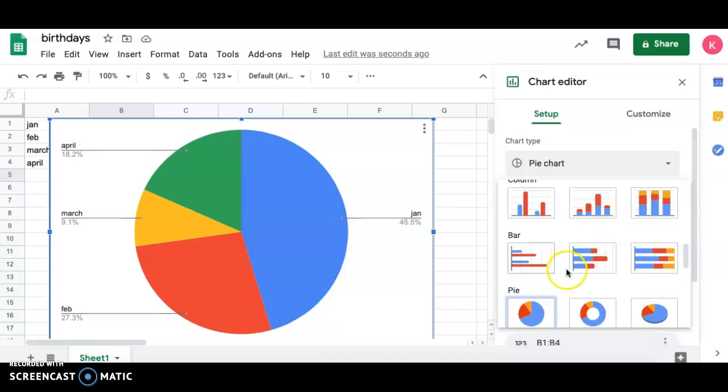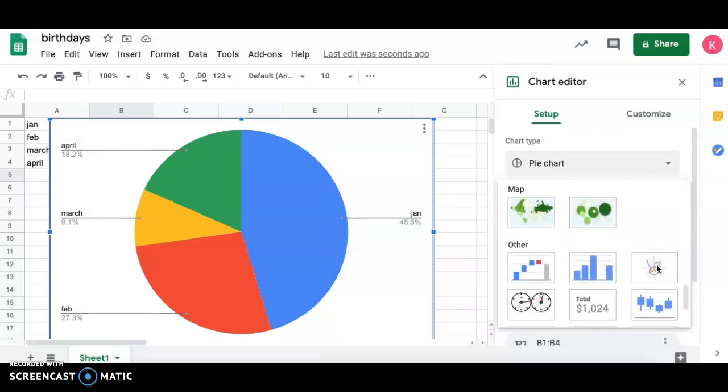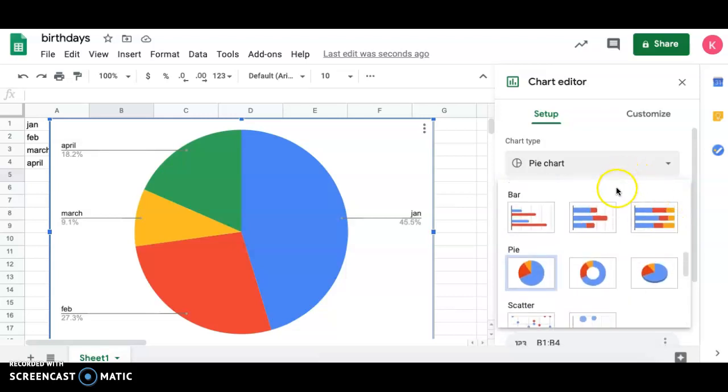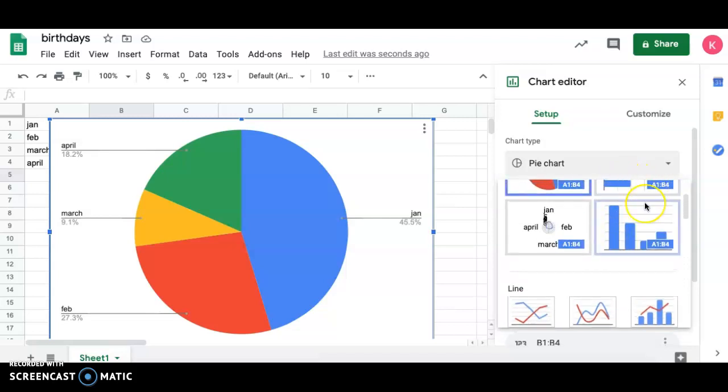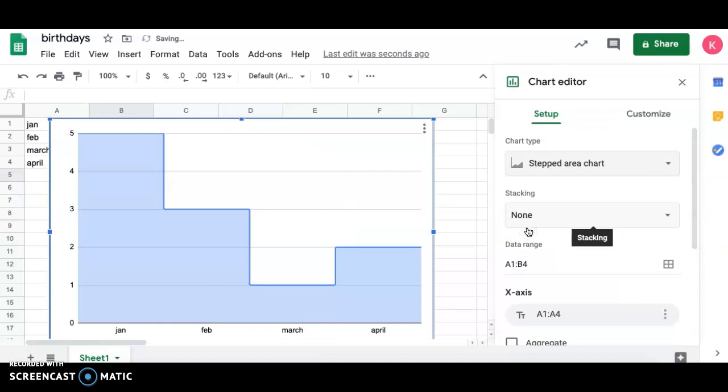And then, of course, you have some pie graphs. So that's nice, some scatter plots. And the other type we're going to be using, we call it a box and whiskers. They call it a candlestick. All right. So there's a few to get you started. Make sure that you use the correct one that you're supposed to. And so for the birthday chart, we're going to be using the stepped area chart.